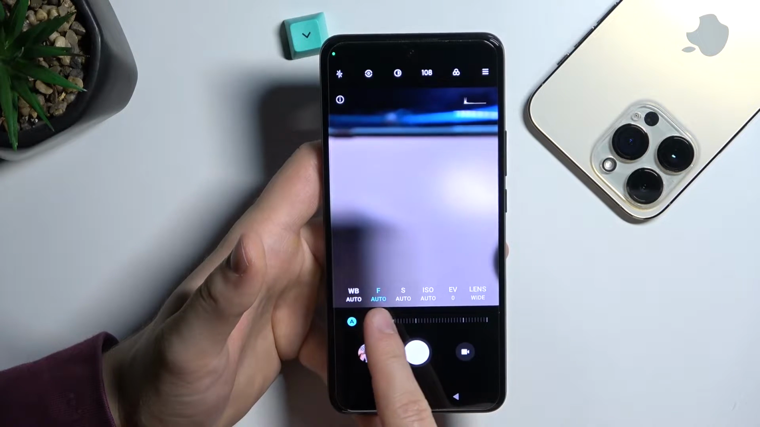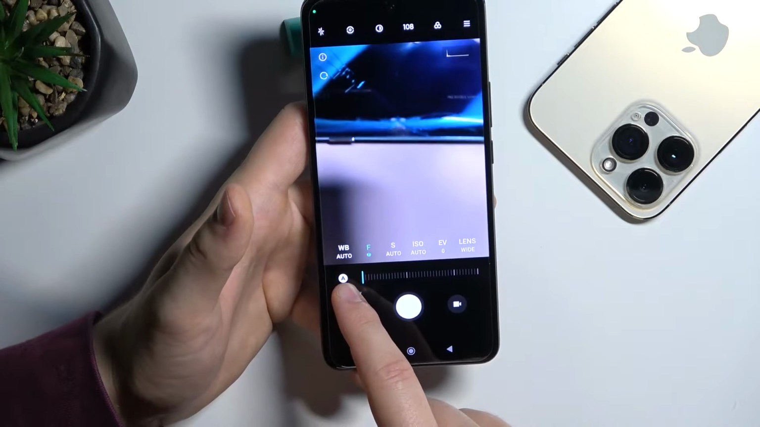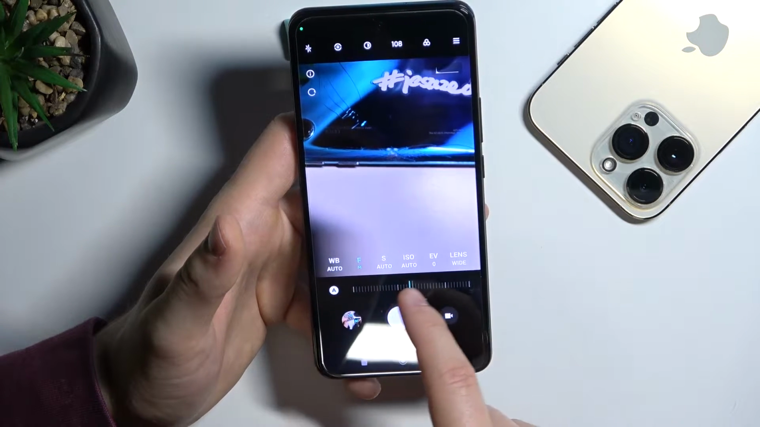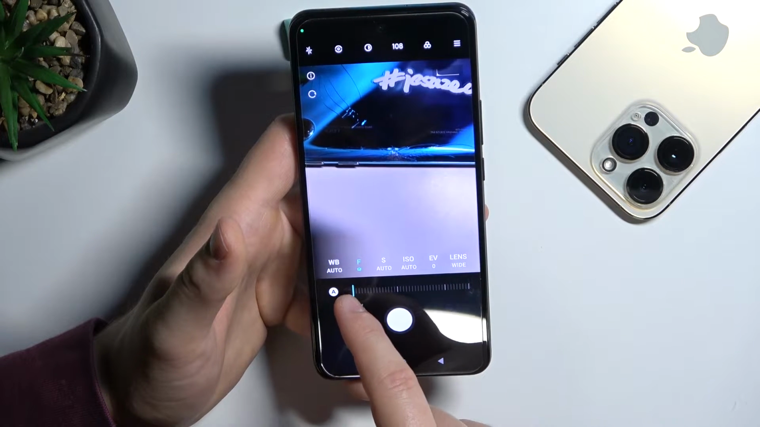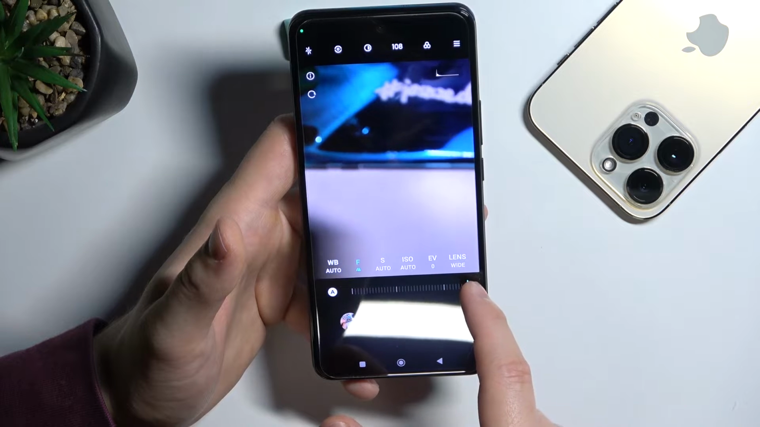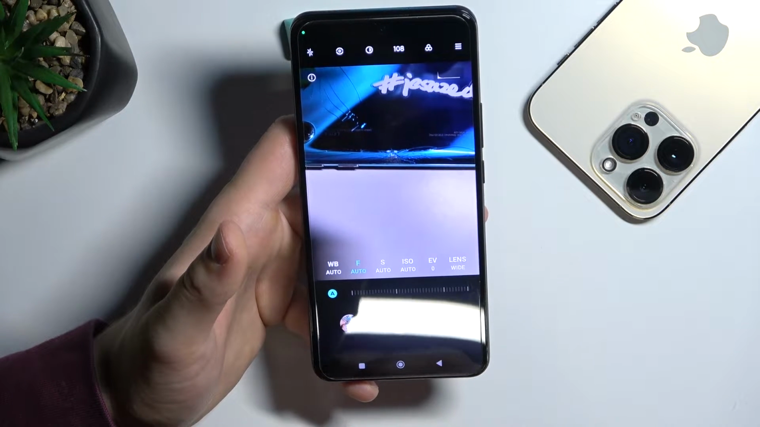Next, right here we can find the focus. You can also set it up manually or automatically. I hope that right now you can spot the difference between this manual focus. Click here to set it up automatically.